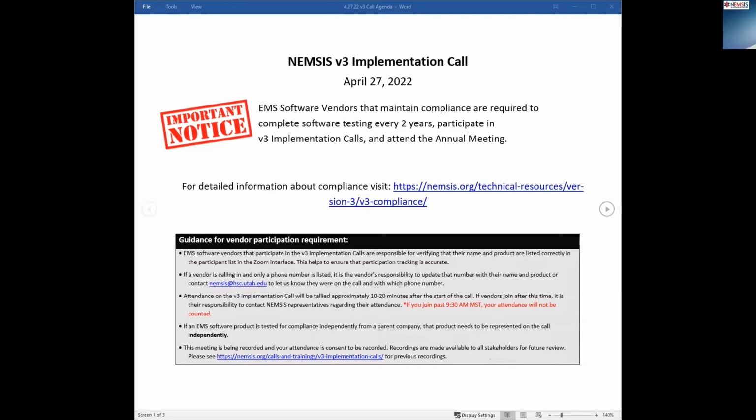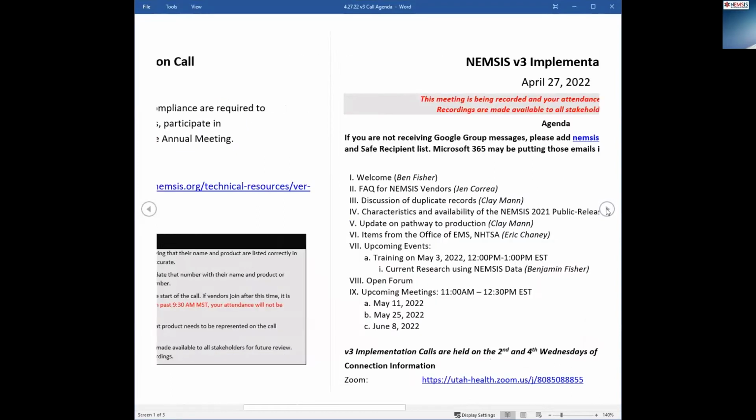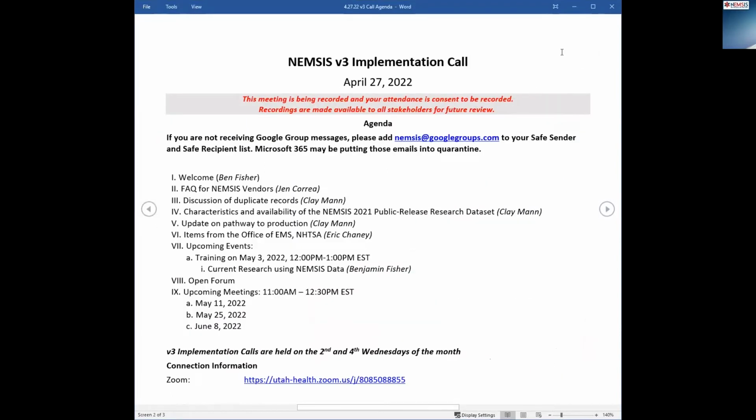Julianne and Eric had other commitments, so they will not be joining us today, so there will not be an Office of EMS update. But we do have a couple items to discuss. And as always, if anyone has anything else they would like to discuss, we're happy to do that as well. So to start, I will hand things off to Jen for the FAQ for NEMSIS vendors.